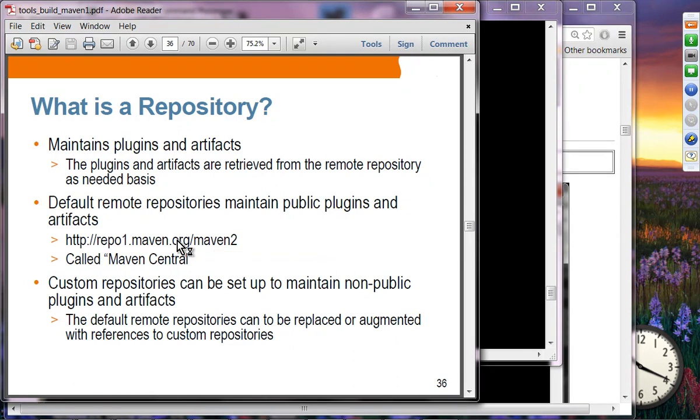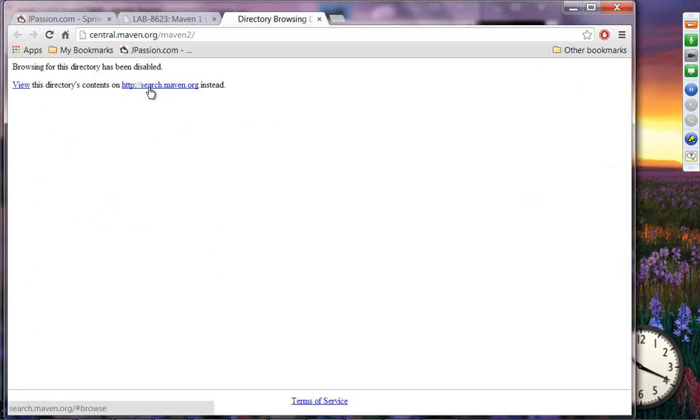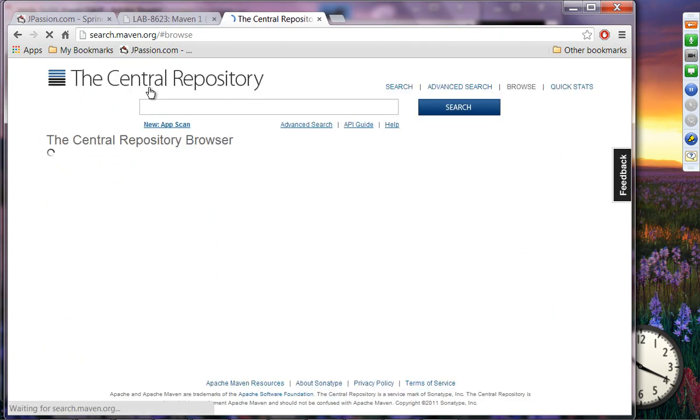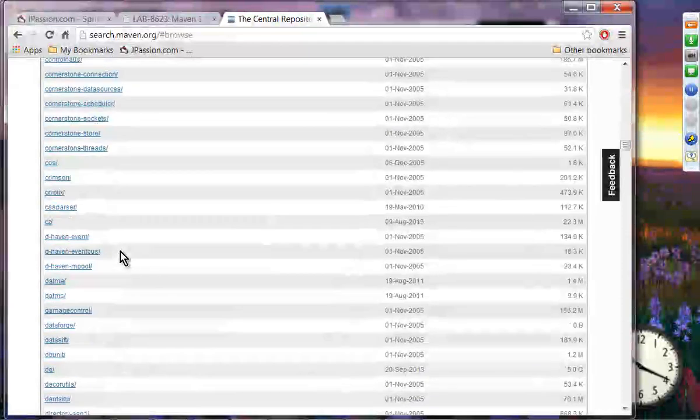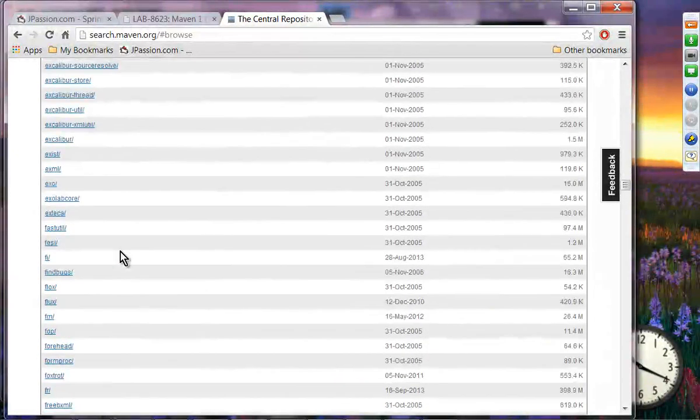In fact, if you go over here, you should be able to see it. This is the central repository. You can see the list of all the artifacts that are being maintained.